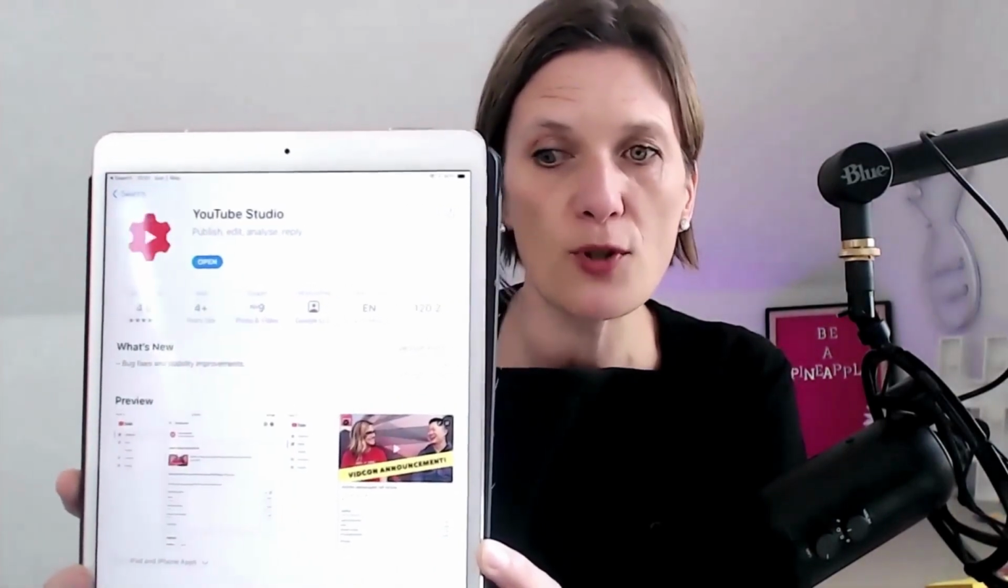So type in YouTube Studio to your App Store or your Google Play Store, and you will get the YouTube Studio up. When you've downloaded it to your account, it will ask you to link your YouTube Studio to your YouTube account. So basically, it will ask you to sign into your Google account like we've just created. And once you've done that, you'll be able to get basic analytics on the go from your YouTube Studio. So you can actually access the basics inside of the app, which I will show in a different video, we'll run through those things as well.